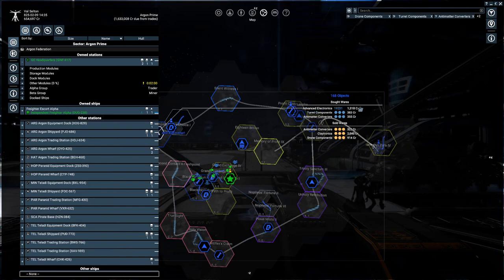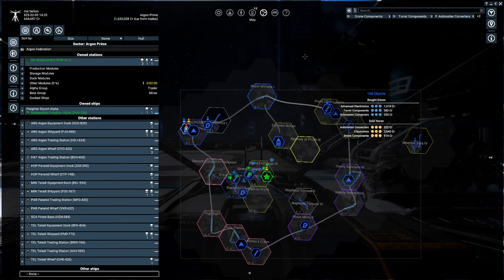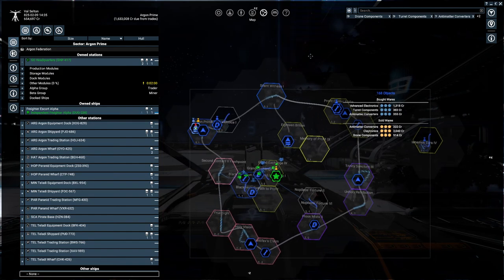Looks like antimatter converters, but advanced electronics have a much better price. Okay, I'm going to have to put a cut in here, I think, and go deal with that. I knew that this was going to be a bit of a shorter episode, so it is what it is.